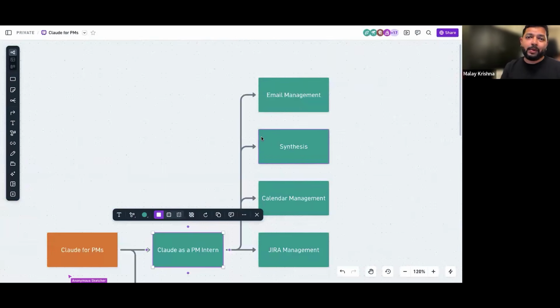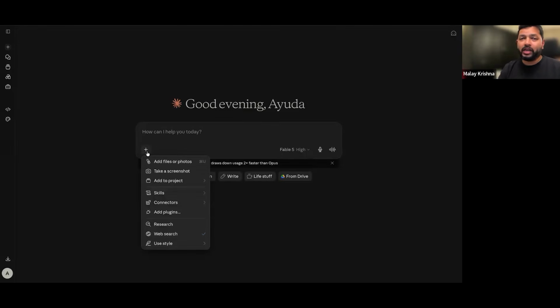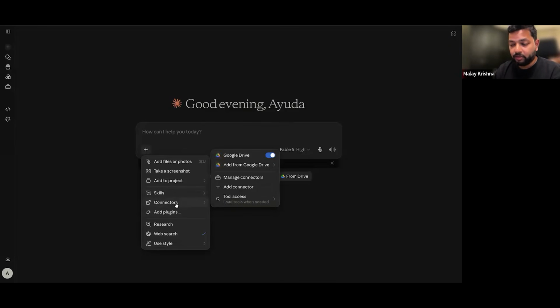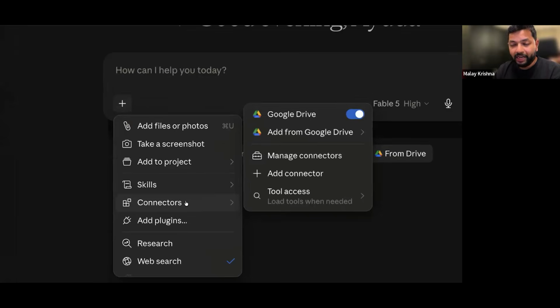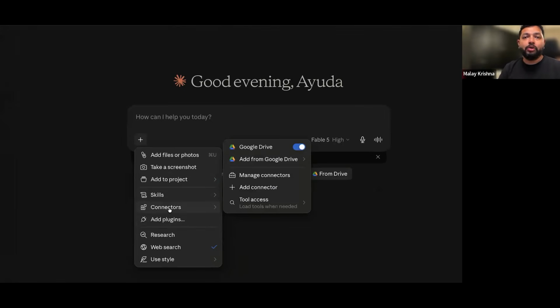Now, the core aspect of using Claude as a PM intern is integrations. So when you go on Claude and when you go on new chat, you see this plus icon, right? Now, most people use this text box, type here and use Claude here. But when you click on this plus icon, you can actually integrate Claude with a lot of the other tools that you use, right? For example, do you see two options here? There is an option called connectors. There's an option called plugins, right? So connectors basically allow you to connect your existing apps to Claude.